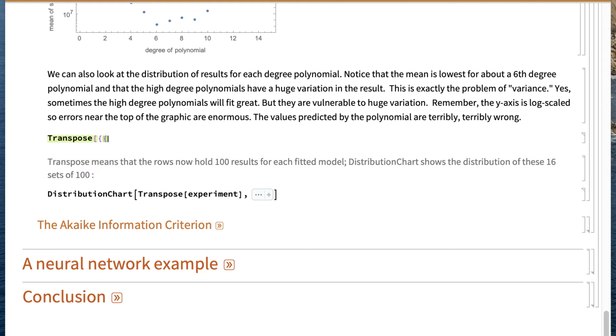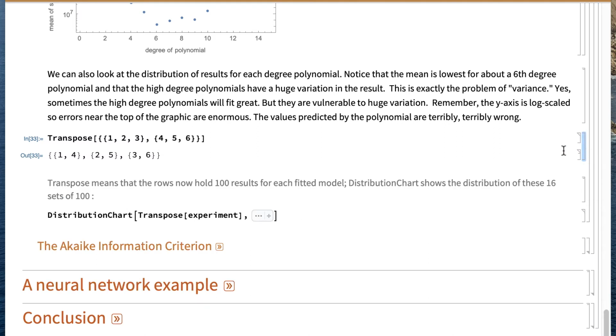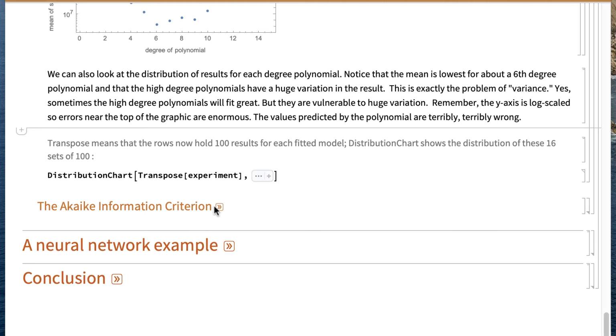So here is a 2 by 3 array. Now I'm going to transpose it, and you'll see that the columns have become the rows, and the rows have become the columns, and therefore I now have a 3 by 2 array. And so for purposes of the distribution chart, what I want to see is not how each of the 100 rows were distributed, but how each of the 16 polynomials had their sum of squared errors distributed.